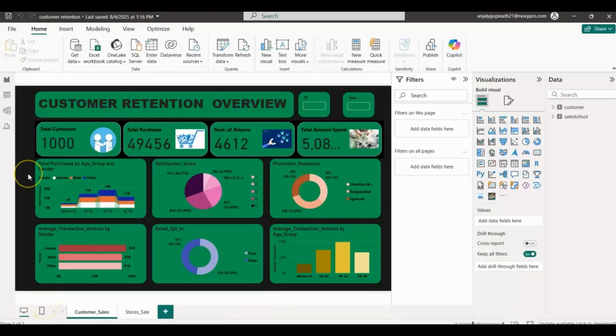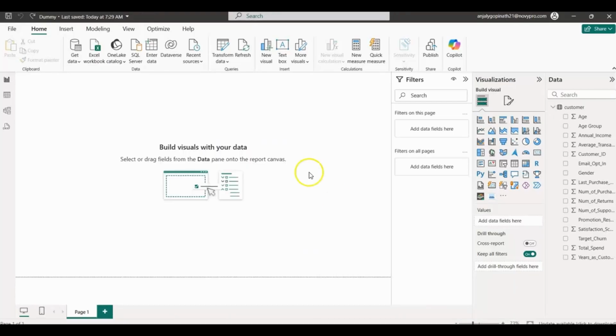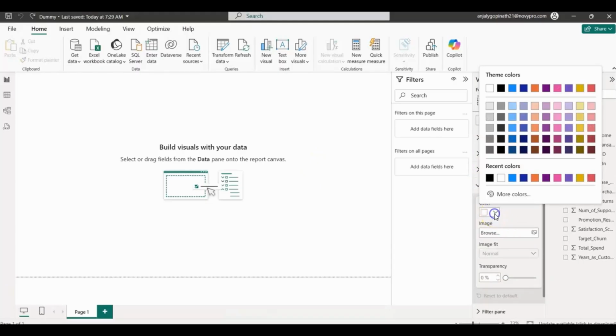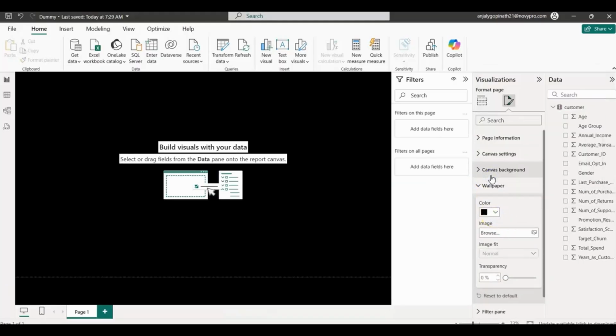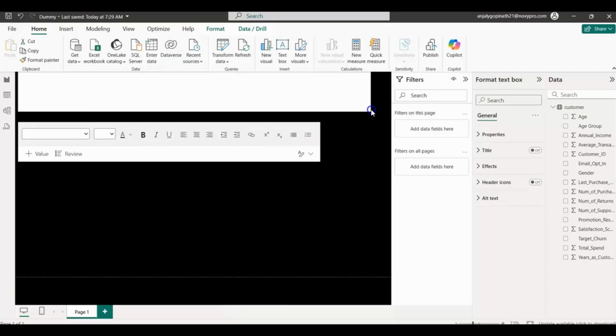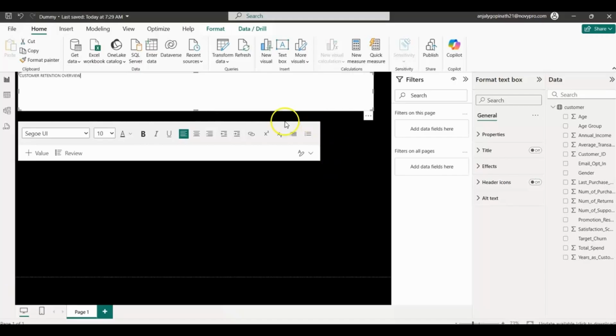As the first step, we can change the canvas color and add the title box and the filters at the top. First, click on the canvas, then Format visuals, Wallpaper, and change the color. So we have changed the color to black. Then we can add the title box here: Customer retention overview. We can make it bold.